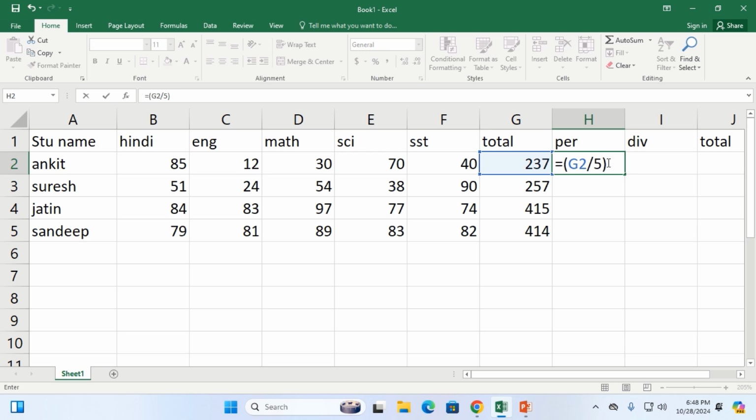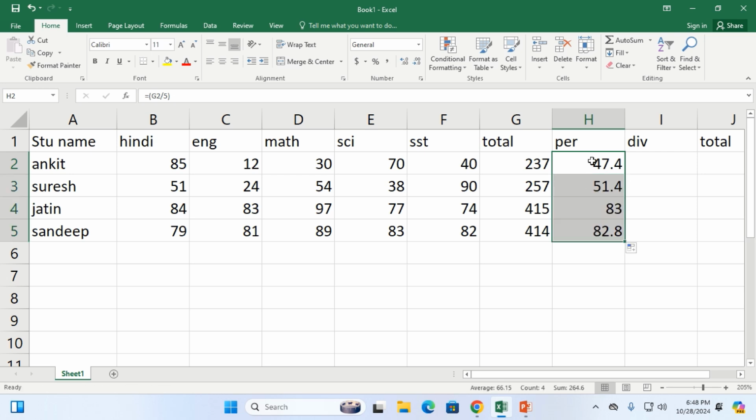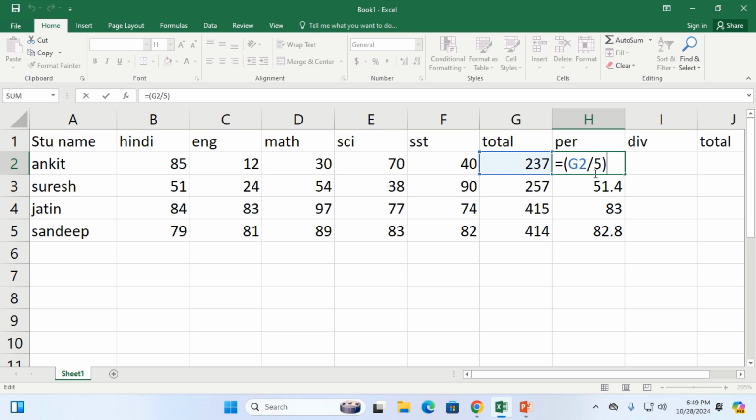Equal G2 divide by 5. After that, close the bracket and then press enter key. So now we get these numbers. After getting these numbers, you can just click here and double click. After that, all of the students will get their percentages. Any doubts here, you can ask me.